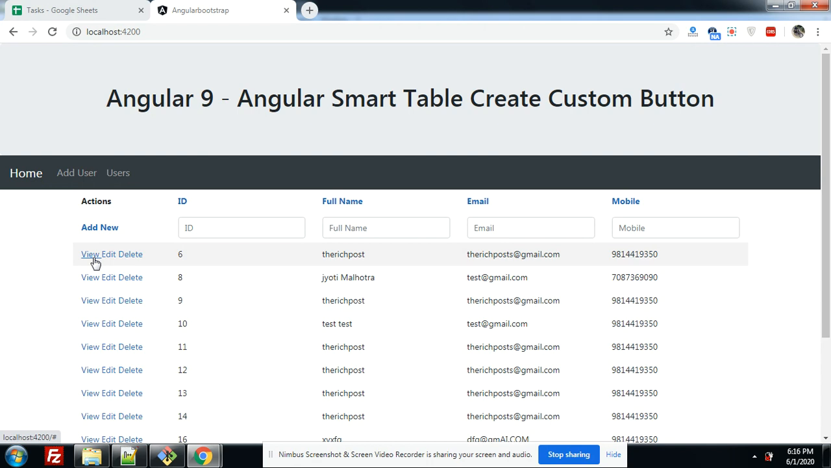Let's come to the point. In this video, you can see I have created one custom button called view.